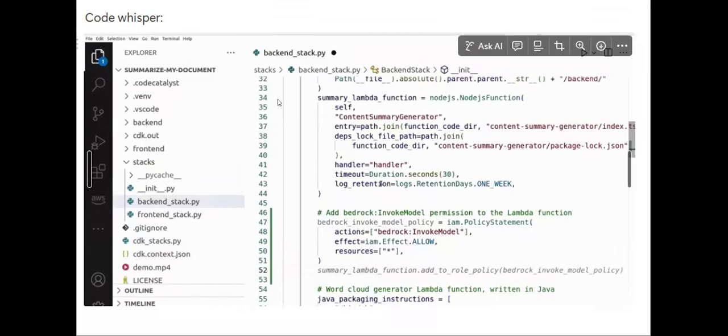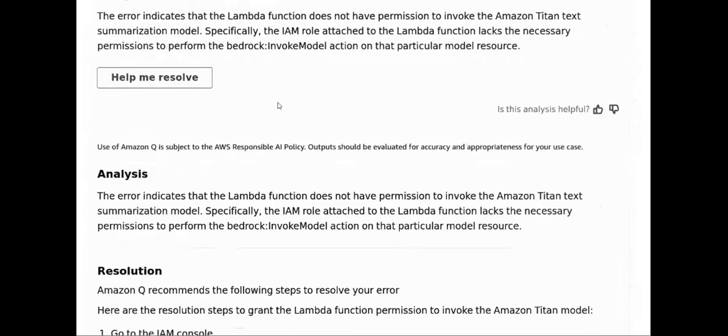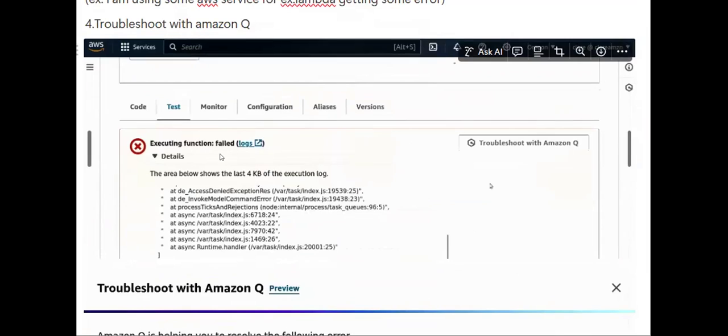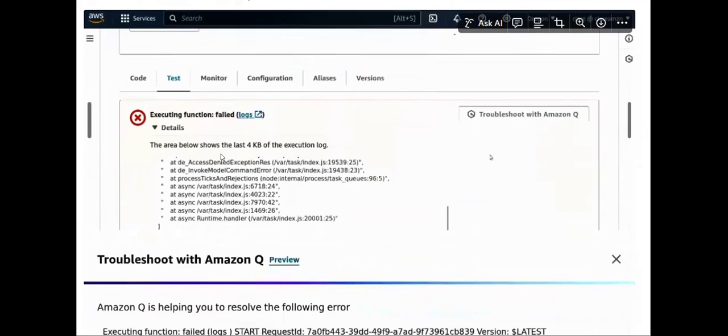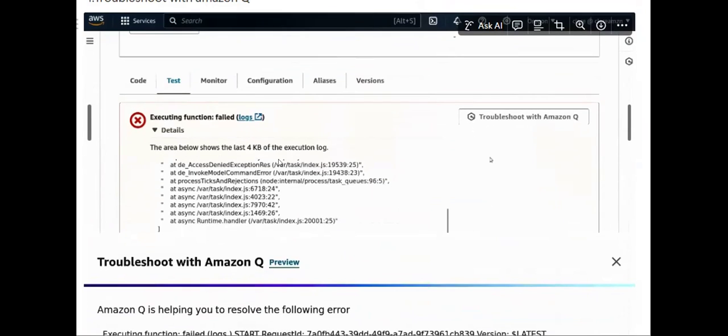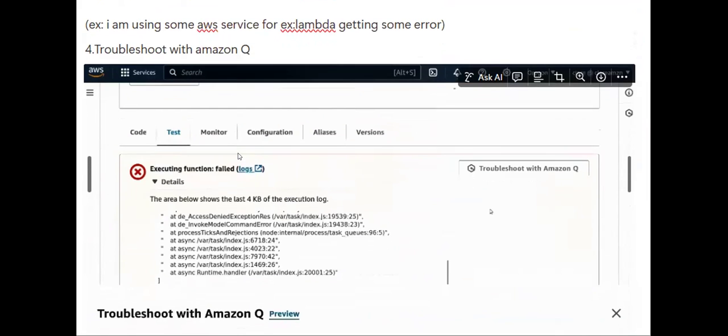So let's say I have generated the end-to-end code in Lambda, and I want to test it. During testing, let's say I encountered some error. You can see like this, I encountered some error. So how to resolve this error? Do I have any AWS, Amazon Q service available for resolving such types of issues? Yes. Currently, for limited services, this troubleshooting with Q option is there. For Lambda, it was there.